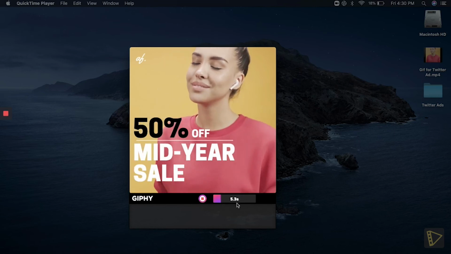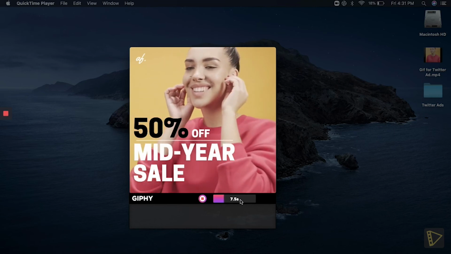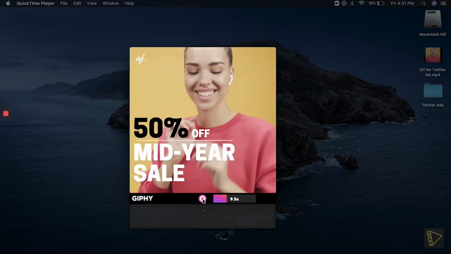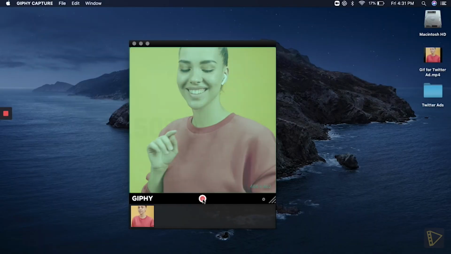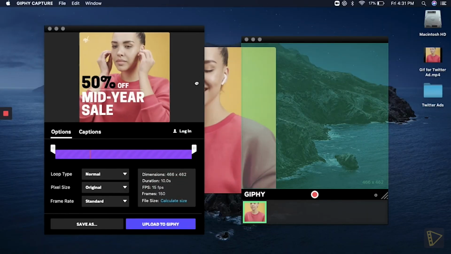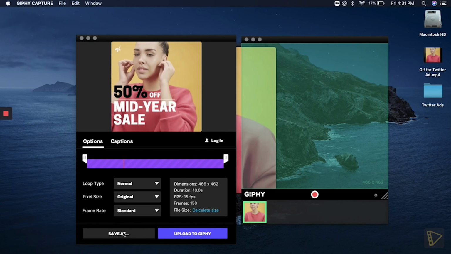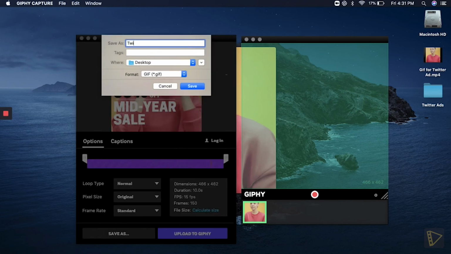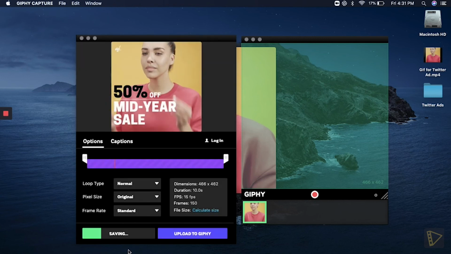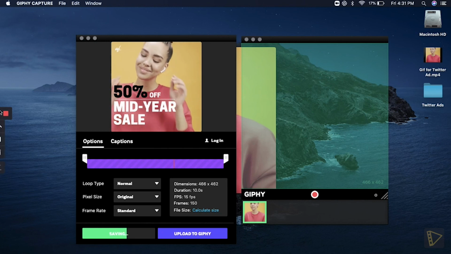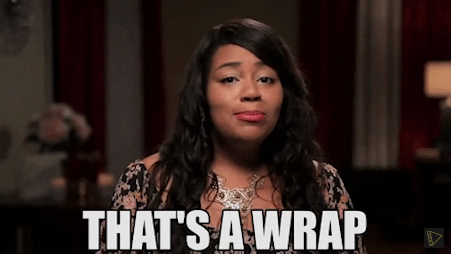The time we see right here is how long the GIF is. 10 seconds is the ideal length. Click on the video to preview the GIF. This is where we can adjust the size and type of GIF we want. In this case, we don't make any changes and go ahead and save the GIF onto the desktop. We can also save the GIF we created to Giphy by clicking the Upload to Giphy button for easier access in the future. And that wraps up the video.